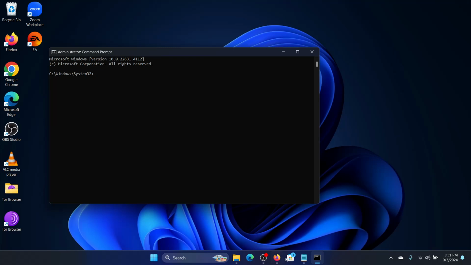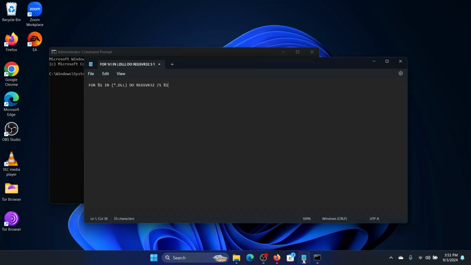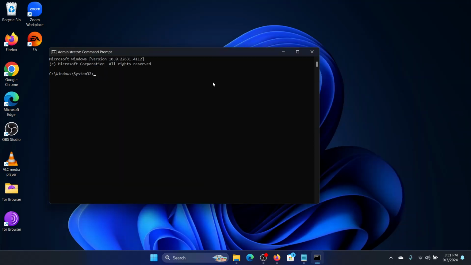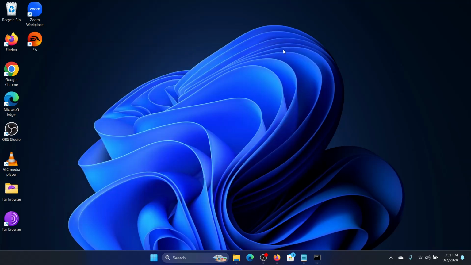re-register all the DLL files, and that command is there. This is the command. It will be posted in the description of this video. So copy this command from the description of the video, and then we will paste it here in the command prompt and press enter. It will re-register all the DLL files and then restart your computer, and this error should no longer be showing.